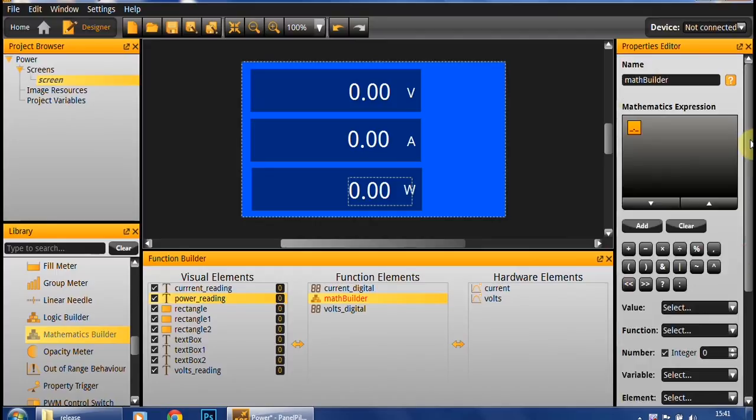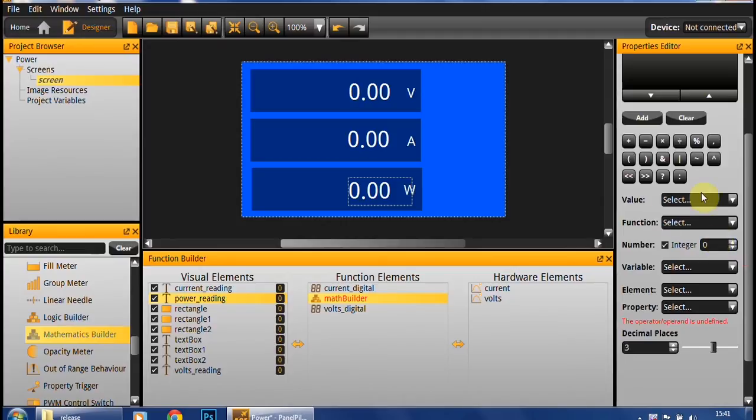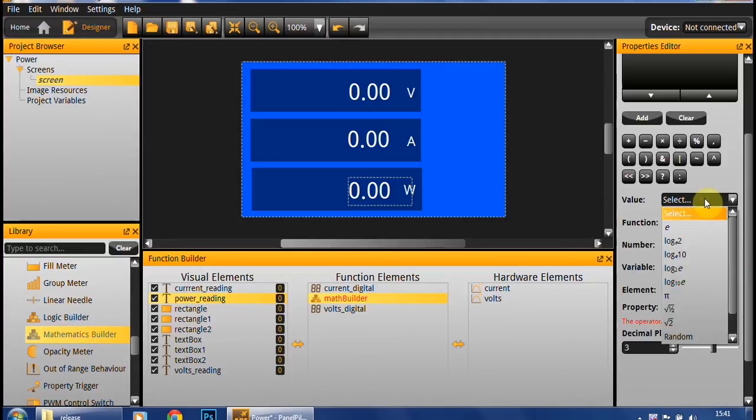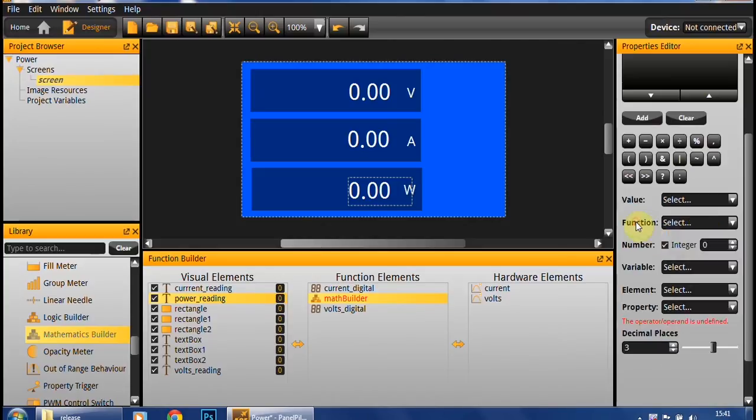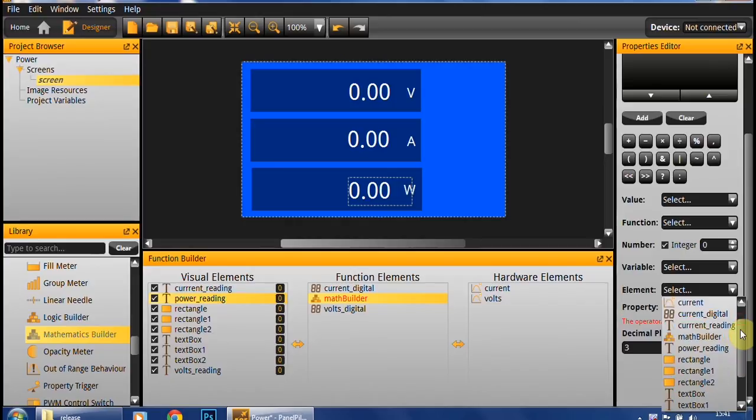So I've just double clicked to add a new expression here, and then I can select any of the different elements from these drop downs. So I could select a constant, I could select a function, so we've got various trigonometric functions and logarithmic functions. I don't have any variables, I could use a variable from a project, but in this case what I'm looking to do is to take the scaled reading, and I'm going to obviously be multiplying the volts by the current.